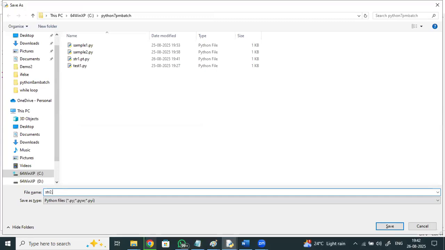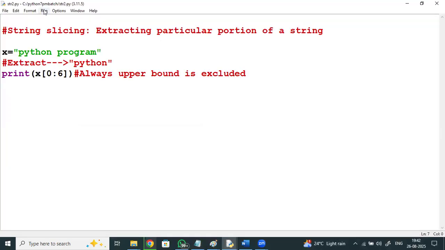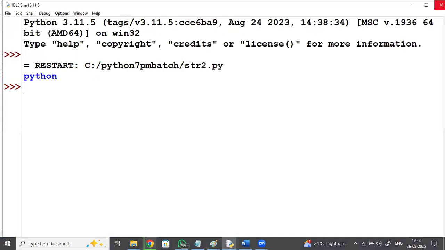Understood everyone? Try to respond. Yes. Python. You got the output as Python.